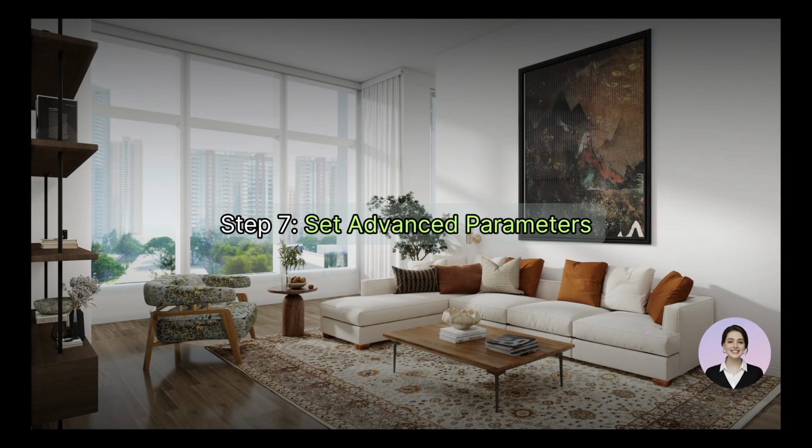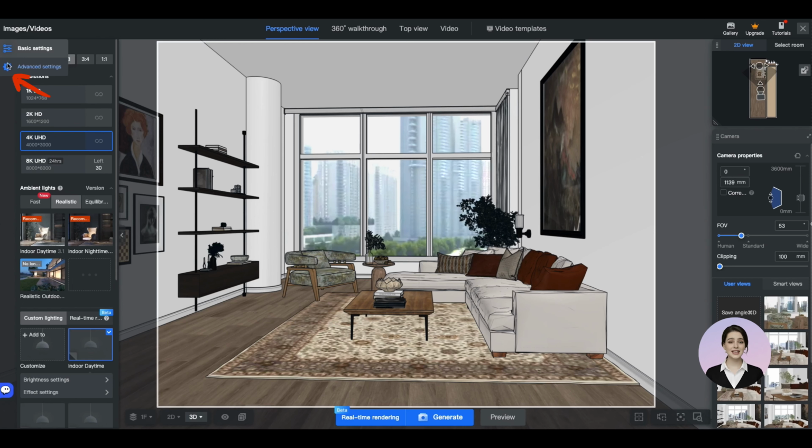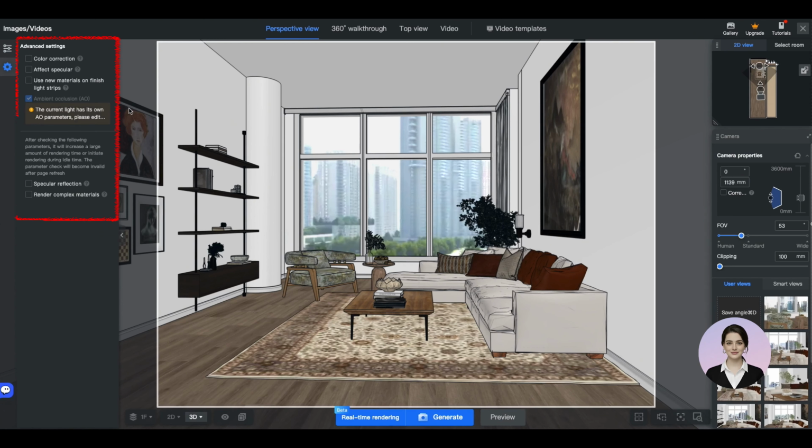Step 7. Set advanced parameters. Select Advanced Settings to adjust the image effect advanced parameters.